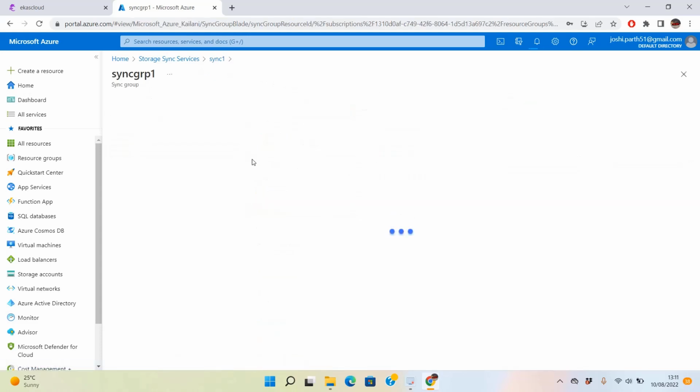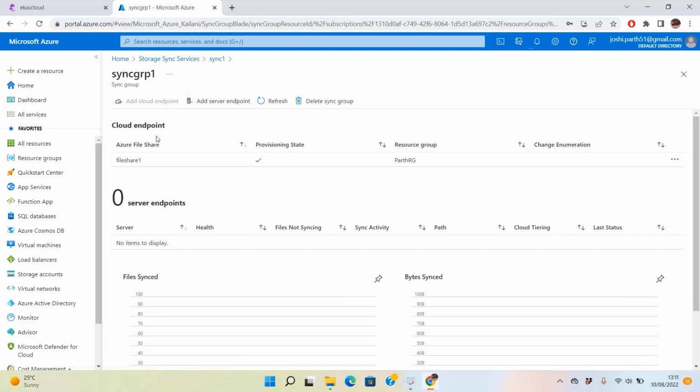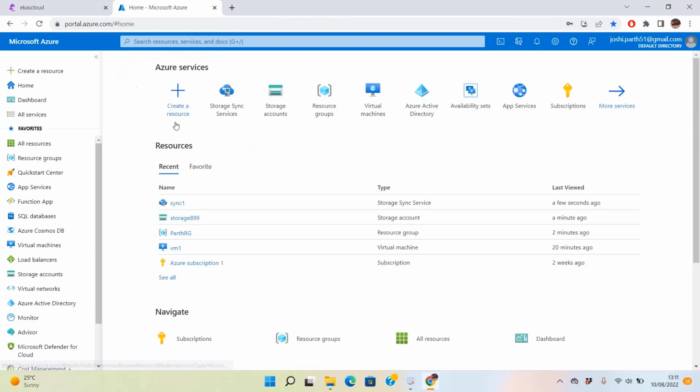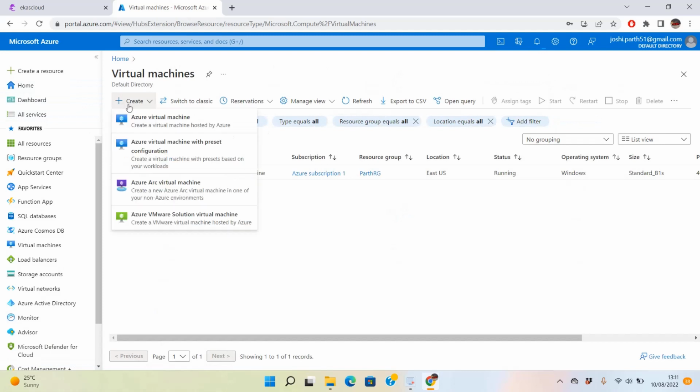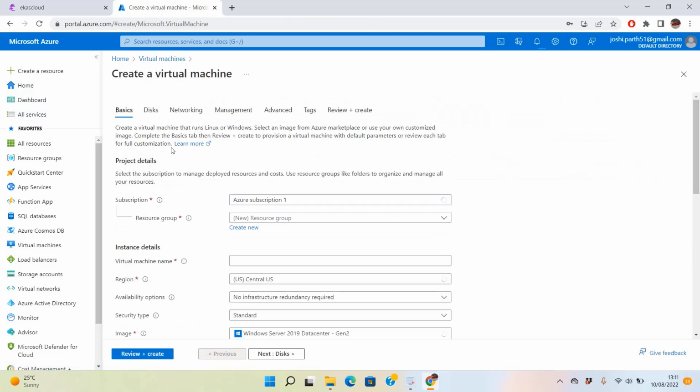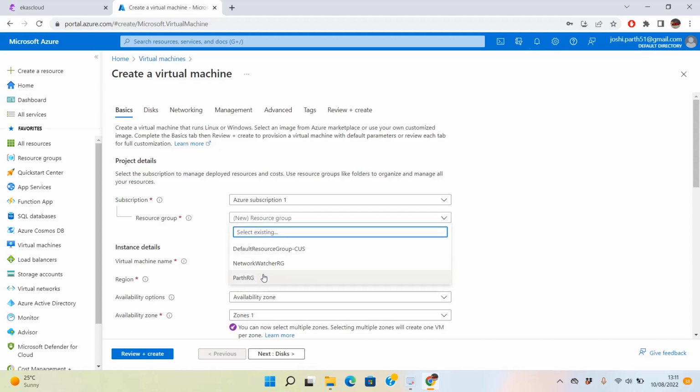In the sync group, we can see our cloud endpoint has been created successfully here, but we do not have any server endpoint. So for that, I create one VM, or let's create another VM. We are creating another VM just for understanding purposes, so we can imagine that it is our on-premises machine or computer.